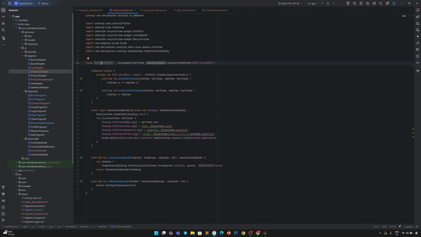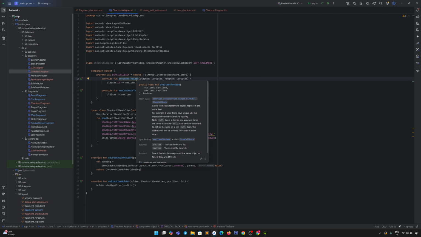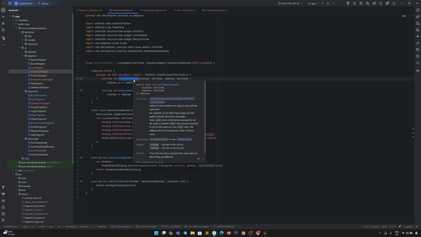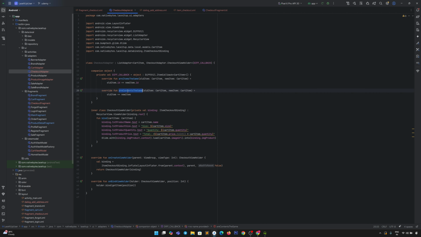So what we did here, we defined a class that is checkout adapter which extends ListAdapter, which is a specialized adapter that automatically handles data changes efficiently using DiffCallback. So here we have defined a companion object with DiffCallback, which is used to optimize recycler view updates. So only changed items are refreshed instead of the whole list. We have other functions, areItemsTheSame and areContentsTheSame. So one function checks if two items are the same object, usually by ID, and the other will check if the content of the item is the same. If not, it updates that item in the list.